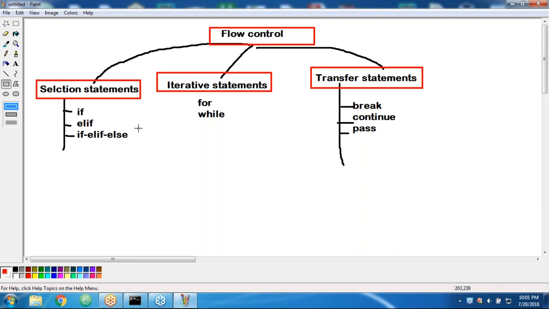Next, if you want to transfer the control from one place to another place, then we should go for transfer statements: break, continue, and pass. These are the transfer statements, right? So flow control means we need to discuss all these things. Any doubt? Are you able to understand?